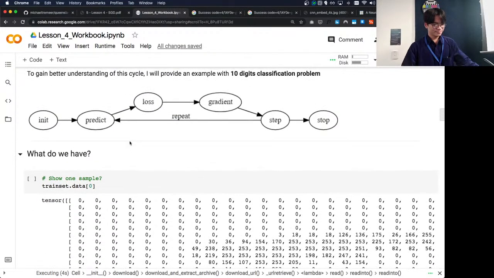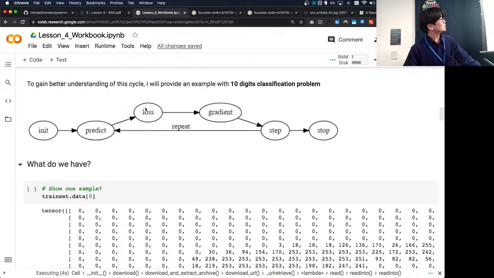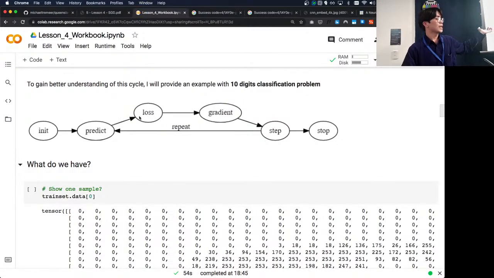So have a look at this cycle. Firstly, we initialize the weights, and then we have a model. Then we use the model to do the forward pass. We predict, we get the result, and then we calculate the loss based on our labels. Then we calculate the gradient, and then we update the weights, and then we repeat the process, and we stop when we need to stop, I guess.